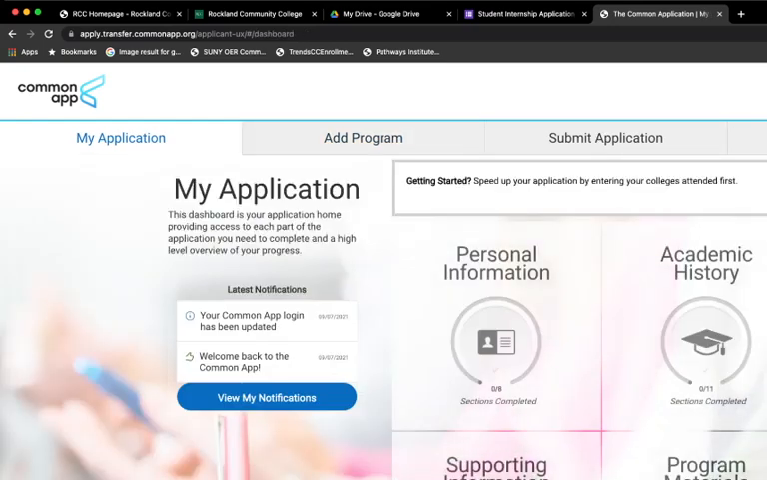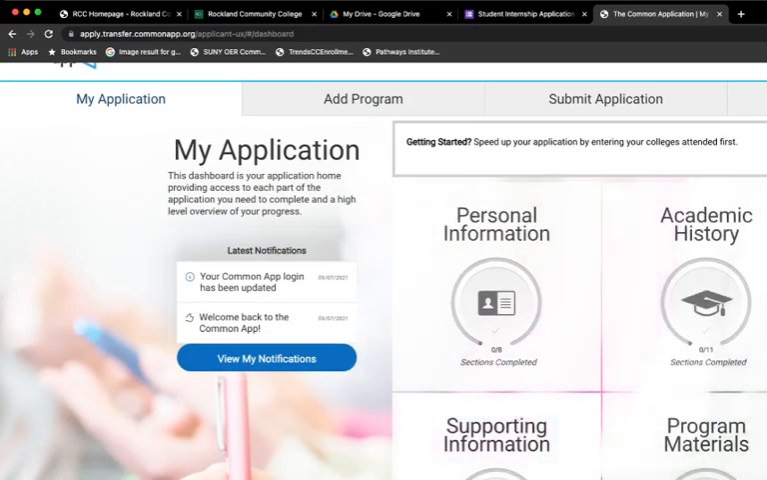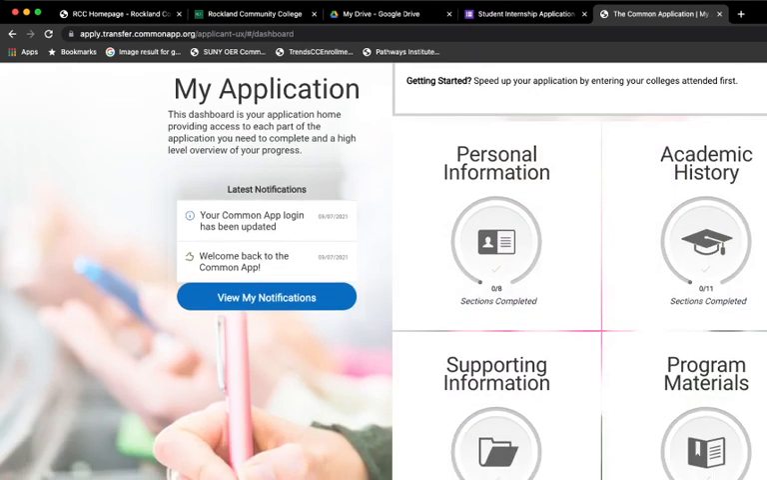Once you go to your application, you see things in 4 quadrants, okay? And what's important to remember is that the first 3 quadrants, personal information, supporting information, and academic history, contain information that will be sent to every single school that you apply to. The program materials section is all about what each individual college wants, okay?